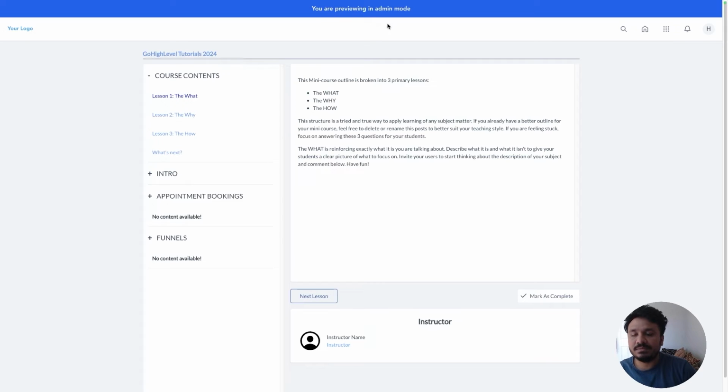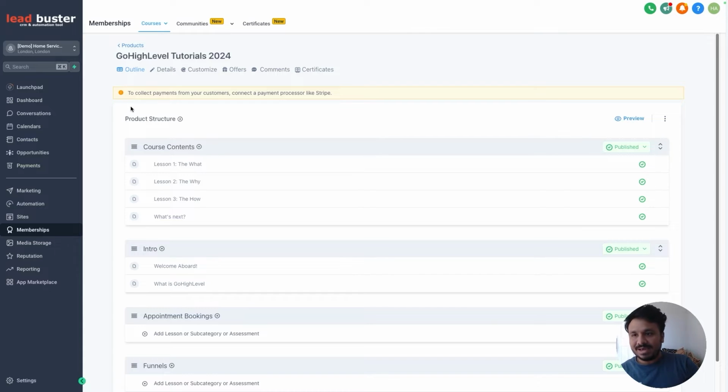So I'm previewing in admin mode, as you can see, and the theme I selected, because of that, it looks like that. And you can see there are other themes as well. So you can select any theme you want. Again, GoHighLevel is still limited in that regard, but I think they will bring some more cool updates regarding the UI of the course dashboard. Right now, going back to talking about access, right?